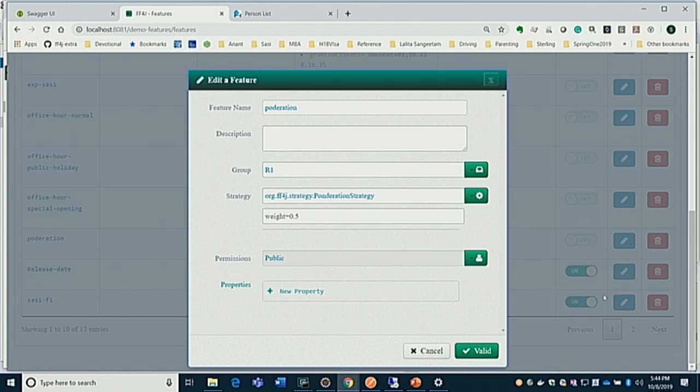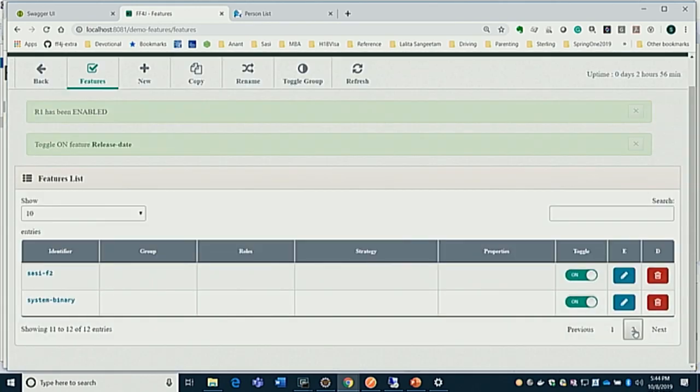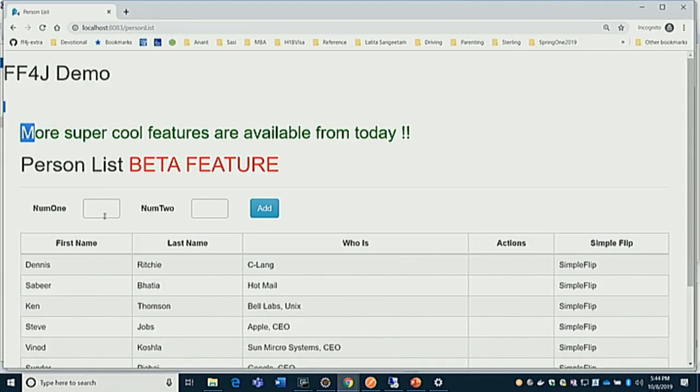So that's one aspect. I can combine that with the other thing I'm talking about. Here I have something called the system binary feature; let me turn it off first. In the beginning, it's not enabled. Now, let's see what happens when I do this.